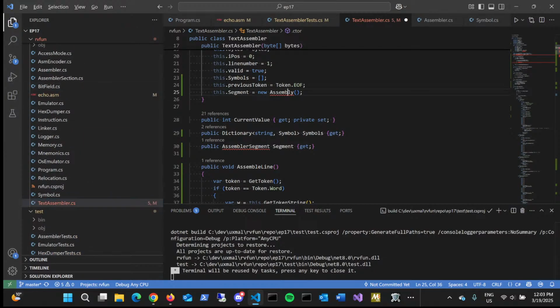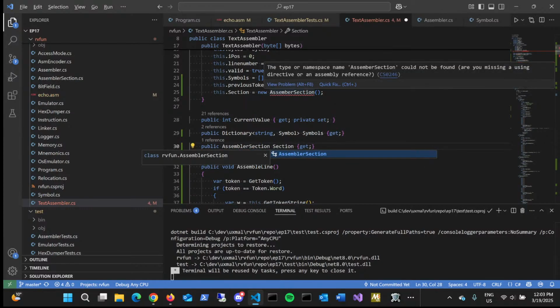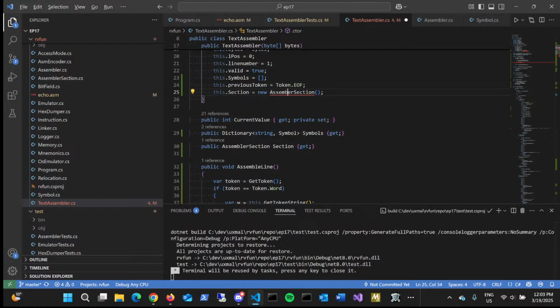Assembler section. Okay, that makes sense. So let's rename that to section. And then this is also a section. And let's type it correctly. Good.